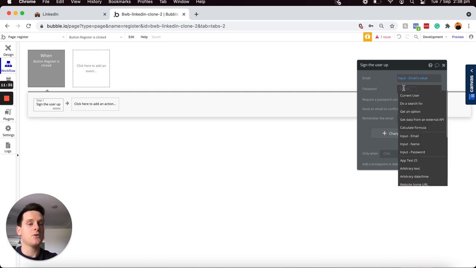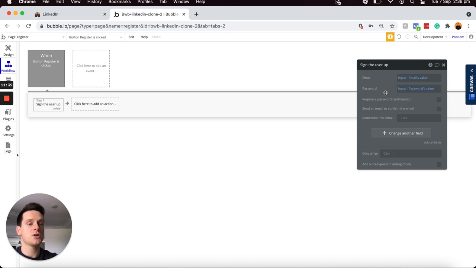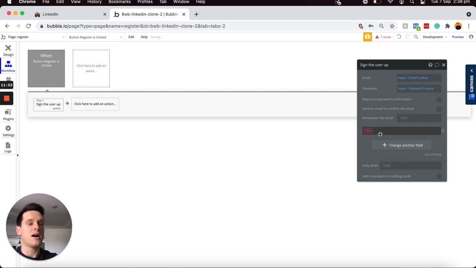And then the value of the password will be the input password's value on our page. And what I also love about Bubble is that when you're registering a new user's account, you can also save any additional data for this account that you would like. And the way I can do that is just by selecting to change the value of another field for this account in our database. And the field I would like to change is the name of the user.